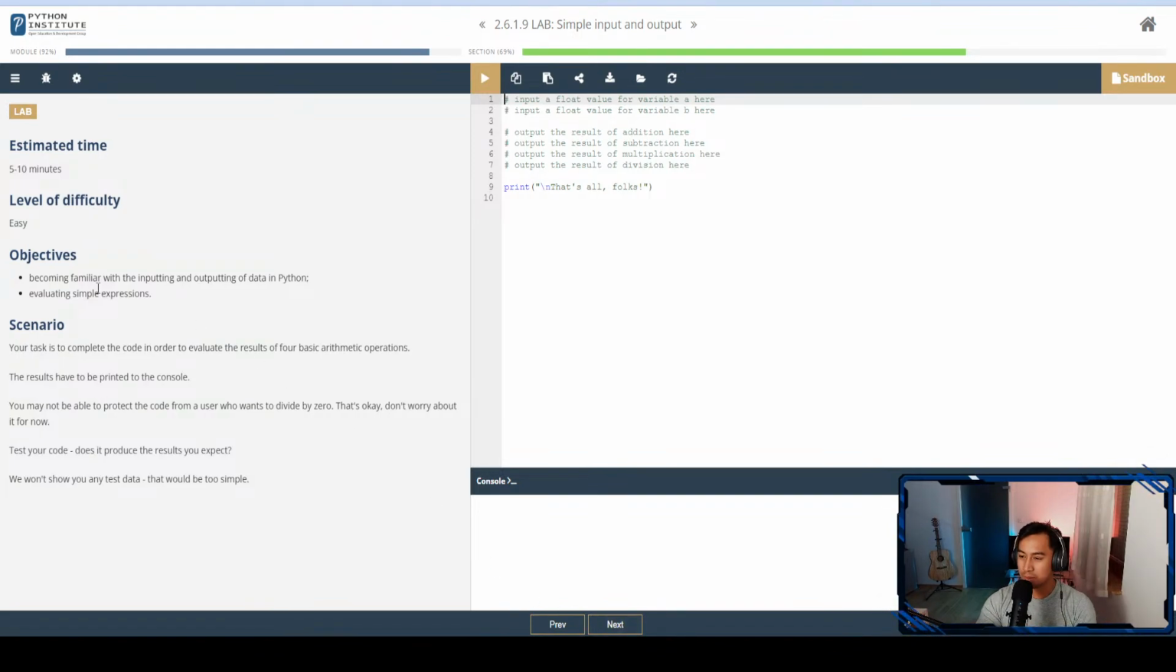Objective: becoming familiar with the input and outputting of data in Python. Your task is to complete the code in order to evaluate the result of 4 basic arithmetic operations. The results have to be printed to the console. You may not be able to protect the code from a user who wants to divide by zero. It's okay, don't worry about it.